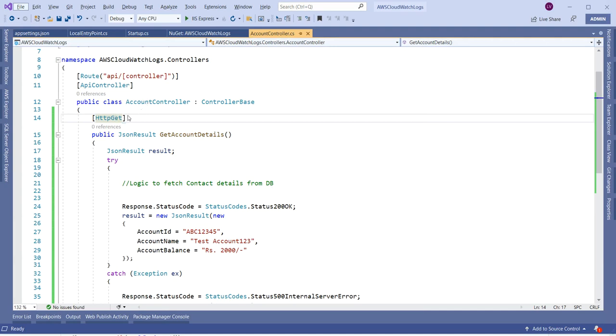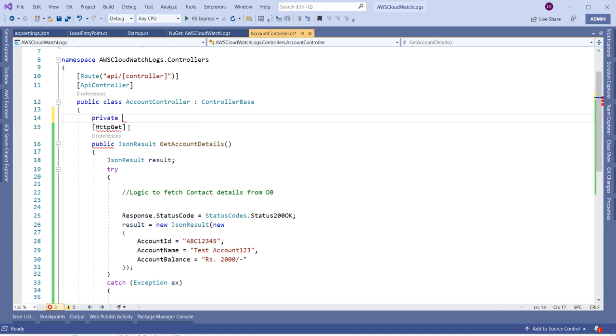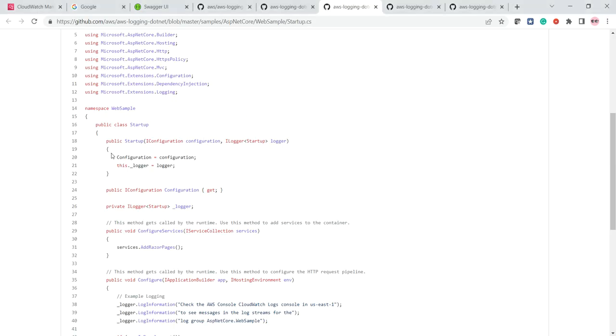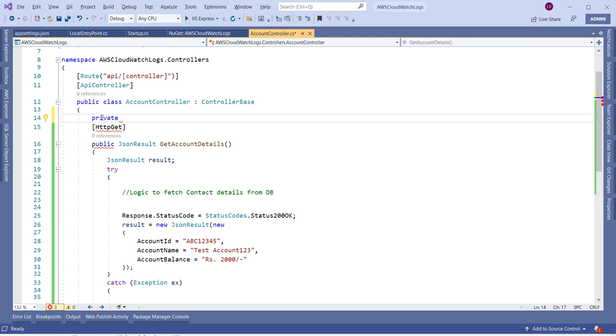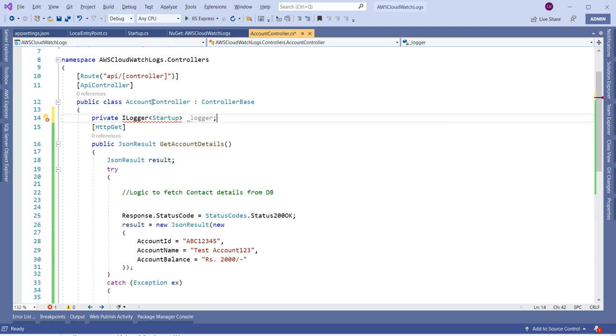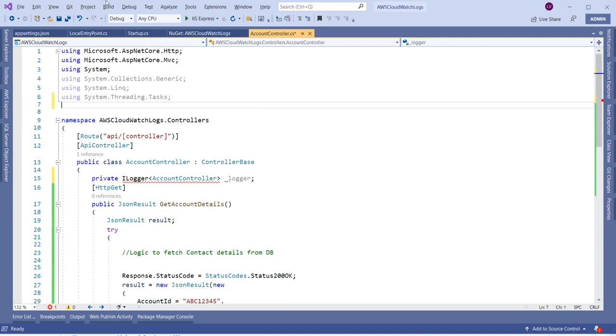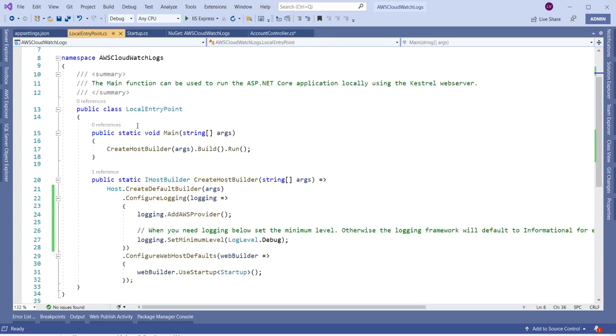First of all, we need to define a private variable. See in this, private ILogger Startup. As they have defined this logger in Startup, but we are defining this in our AccountController, so we need to give this class name, and we need to define a constructor. ILogger is giving an exception, we need to add the namespace, the same namespace which we have added here.